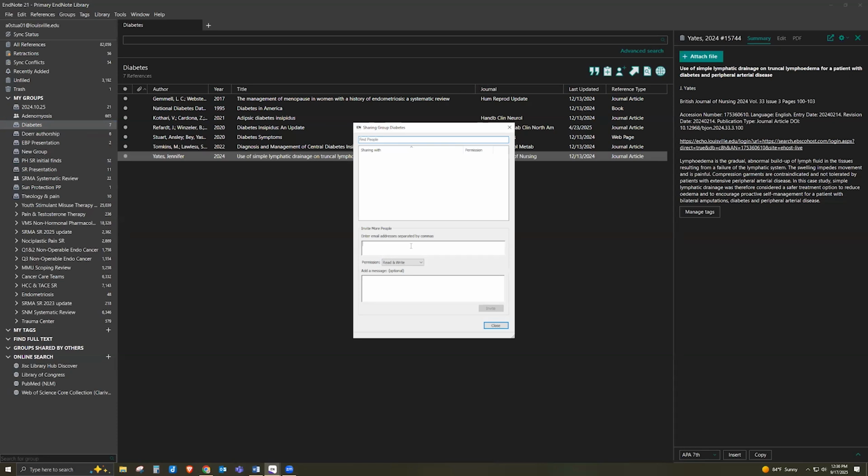The email addresses have to be ones where the people you're sharing with already have an EndNote Online account. EndNote Online accounts are free and available to anyone. EndNote Desktop is what people pay for, what the university pays for, or if you ever leave and wish to have your own account, you could pay for that. But of course, it's free to us as university members.